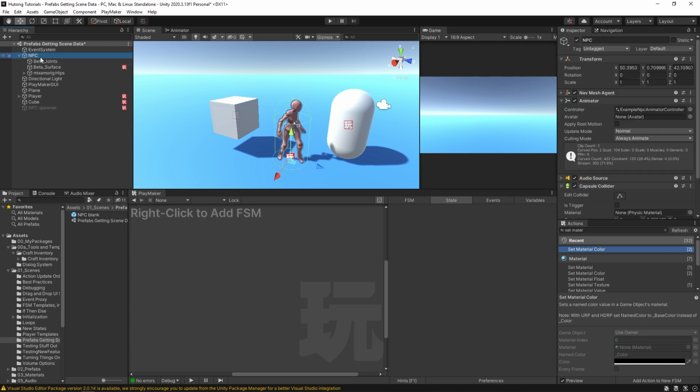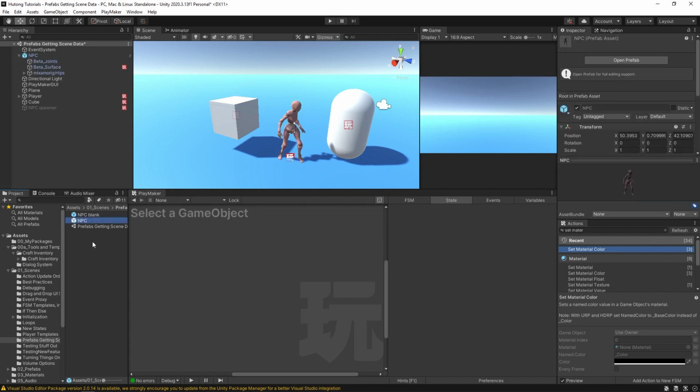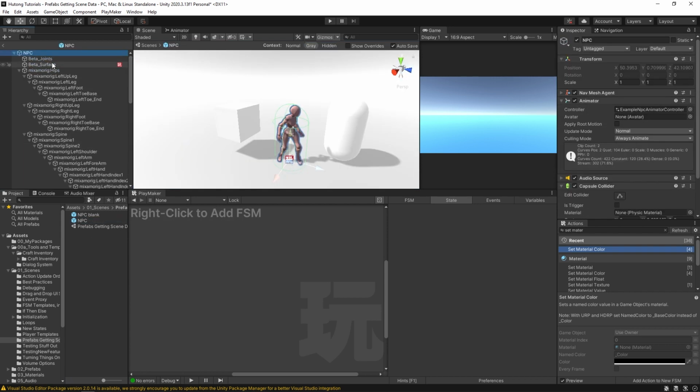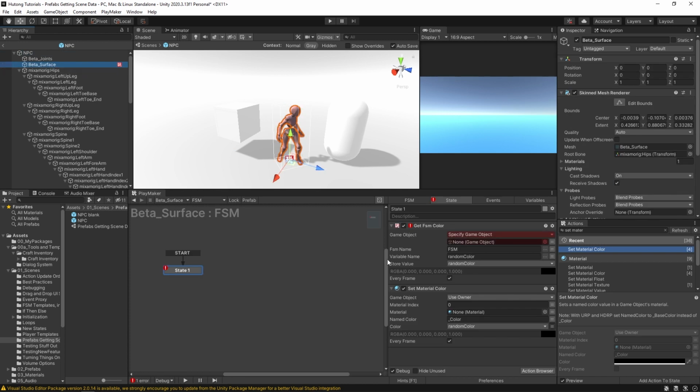Okay, if I take this scene object NPC now and I drag it in here, make a prefab out of it. Now if I go inside this prefab and I go to the FSM in here, you'll see that the information got disconnected. Okay, we no longer are able to just drag and drop things in here because prefabs are assets that can't talk directly to the hierarchy until they are instantiated in the scene.